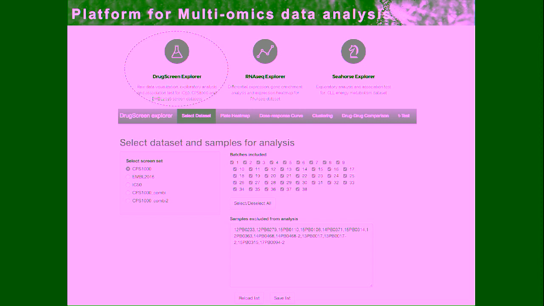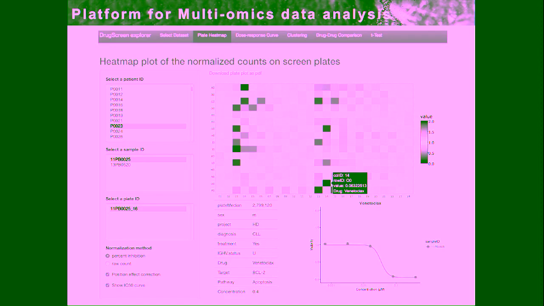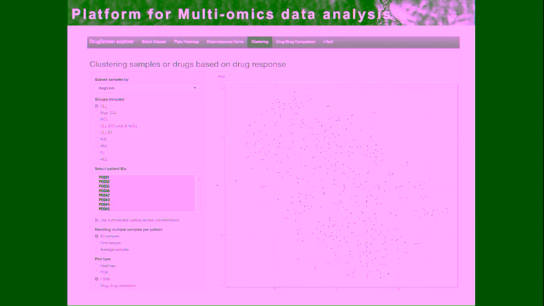So we can use the first panel of this app to select the drug screening data set and batches for visualization or for the subsequent analysis. And one important feature of this app is that it allows the users to examine the raw data of the drug screening plate. So this is a plotly heat map showing the raw intensity on the drug screening plate. Then our collaborators can figure out what's going wrong and how they can improve the drug screening quality.